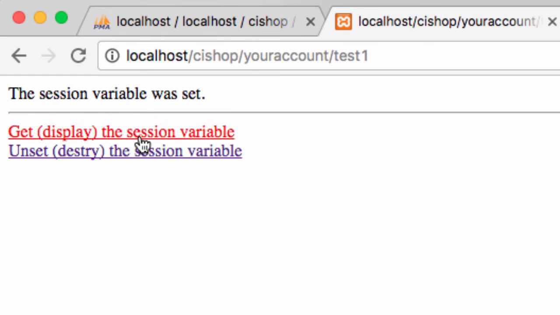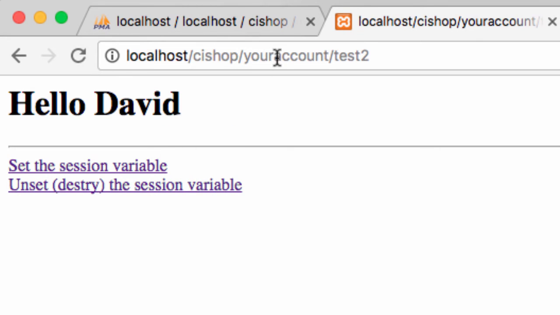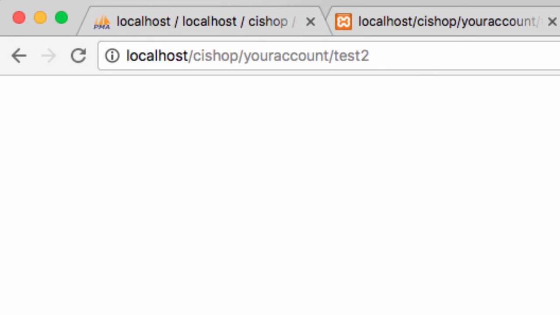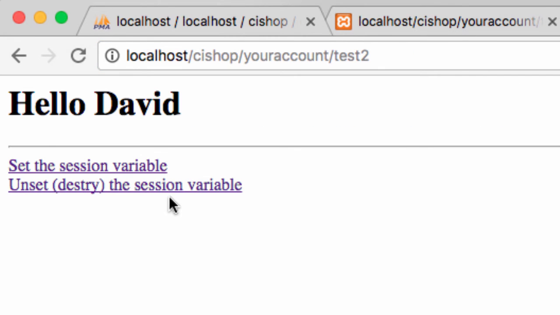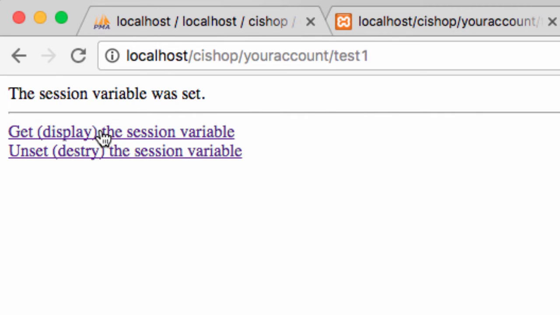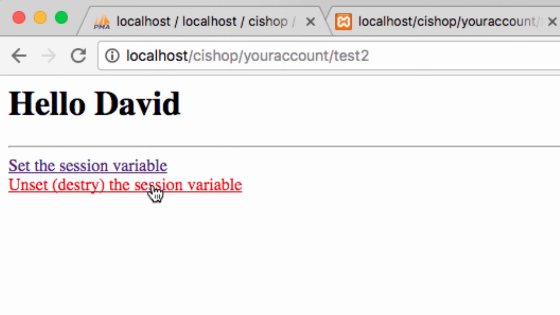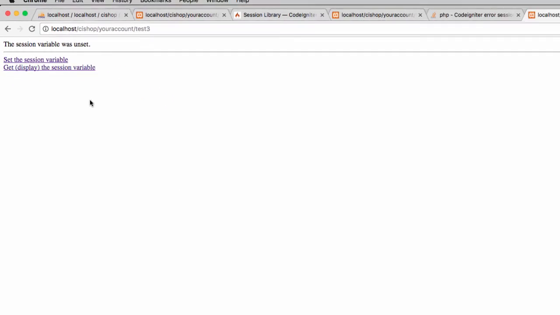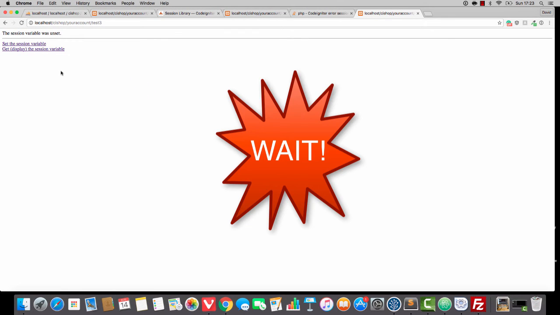That is perfect, okay? So we can set it. We can get it. We can open up a new tab, and we're still going to get the session variable. We can destroy it. We can try and get it. It ain't going to work. So we can set it, we can get it, and then we can destroy it. So thank you very much, folks. This is nailed. And on the next video, we're going to put this all together.